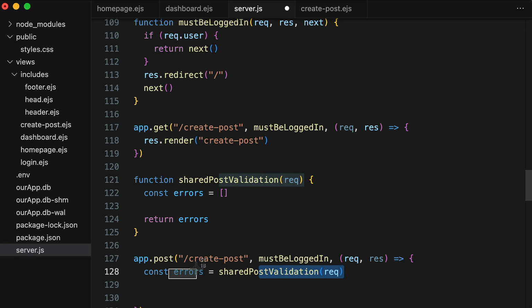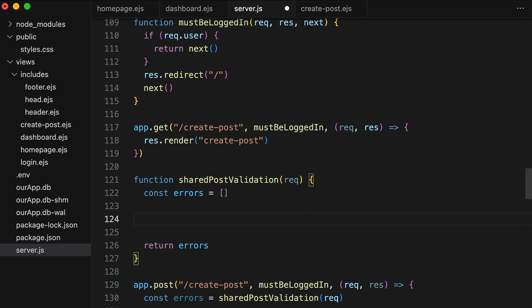So then that's what this would equal. But this way we've split it out into a reusable function. So in between these lines right here, now we can just start spelling out our rules. I'd probably begin by making sure it's a string.